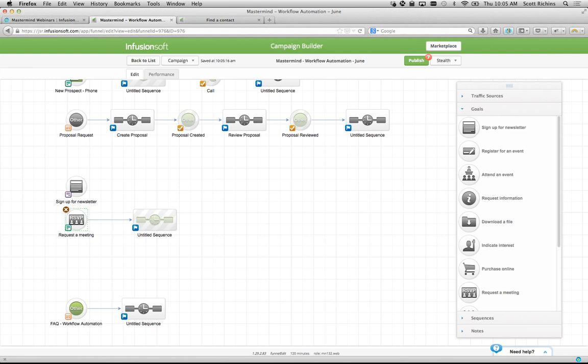So if you do need to send out all of the information, you'll just create an email that merges in each of those responses.